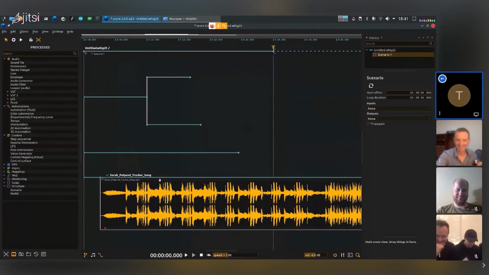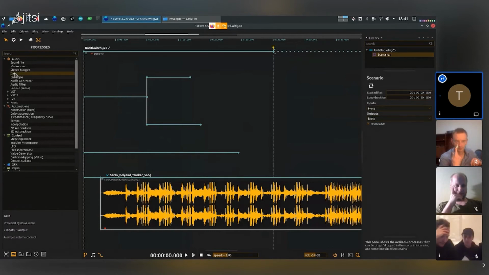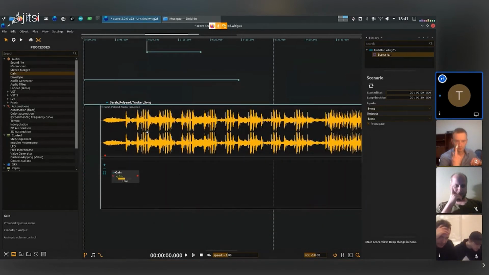Okay, sorry. So that's a good time to actually show another process. That would be a time-based process. I'm now going to use another process to attenuate the volume of this one. So I can see now in my processes here that I have a gain process. I can just drag it and drop it on the same interval. And now it's created this little patch right here with a little gain control, right?